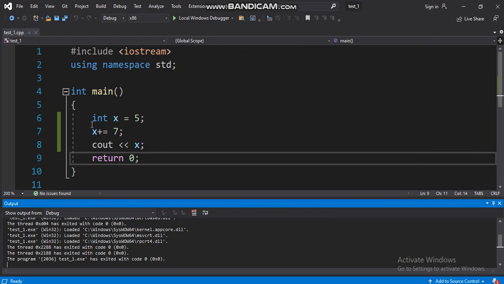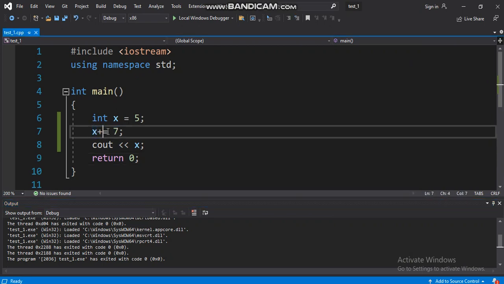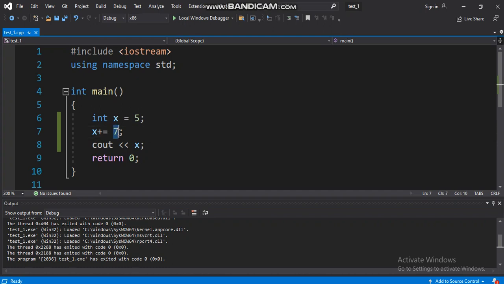It means that this statement will add the new value that I have given, which is 7 in this case, to the value of x, and it also stored the result in x. So what is it doing? It is adding two values, and it is storing it into x. So these are the assignment operators.